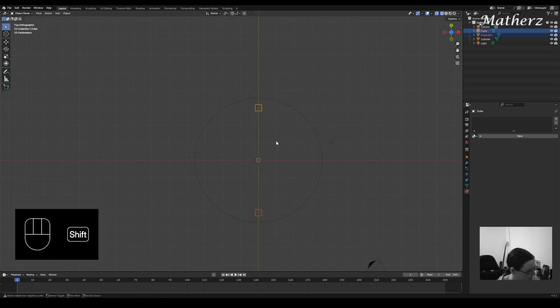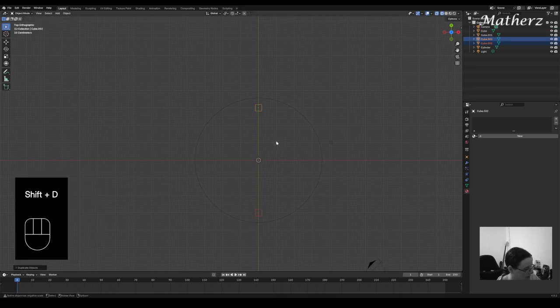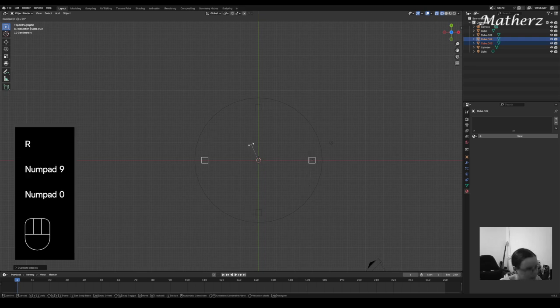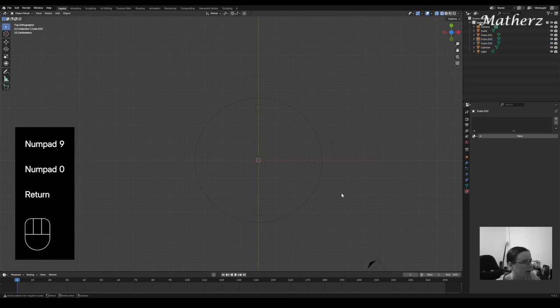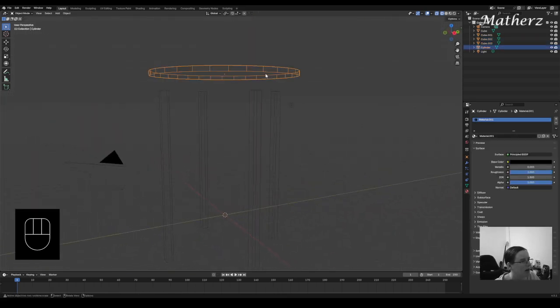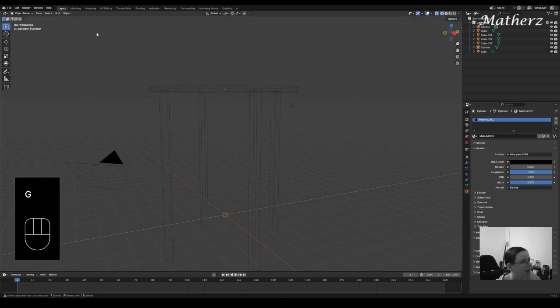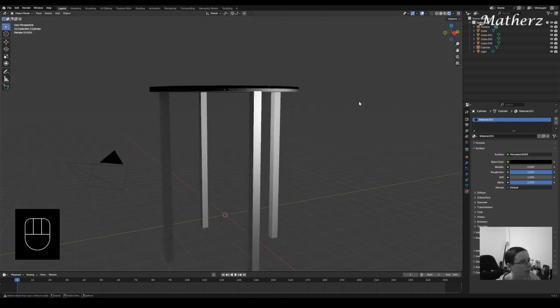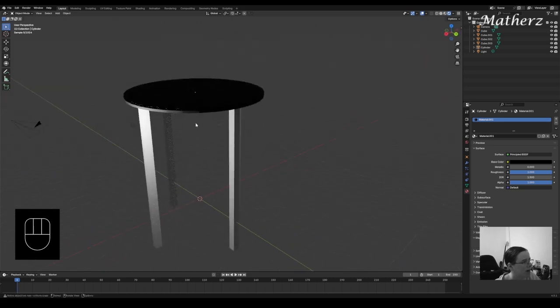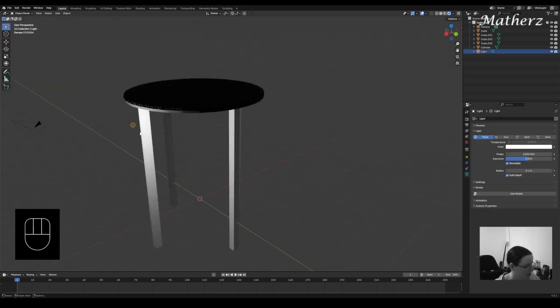Click both of them. And then we're going to go Shift D, duplicate these, leave them where they are. R for rotate, and then we'll press 90 to go on the opposite side. So we can then bring the actual table down to the legs as well. So we now have this nice little table going on.